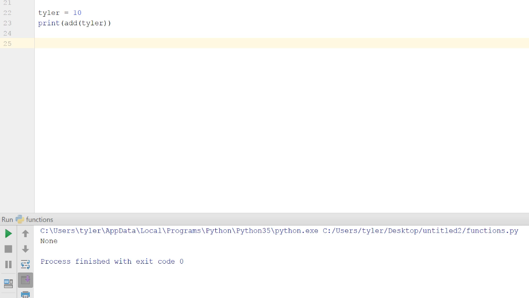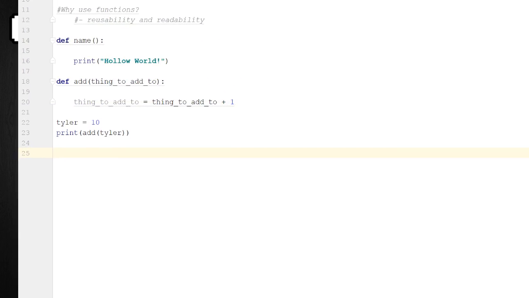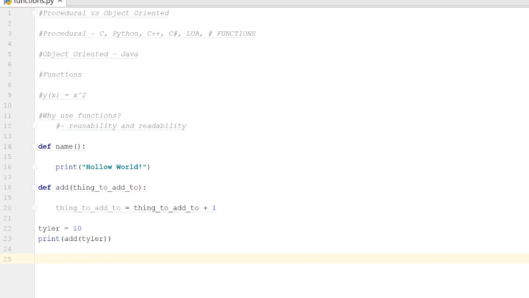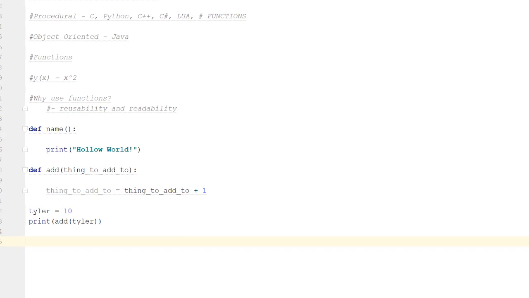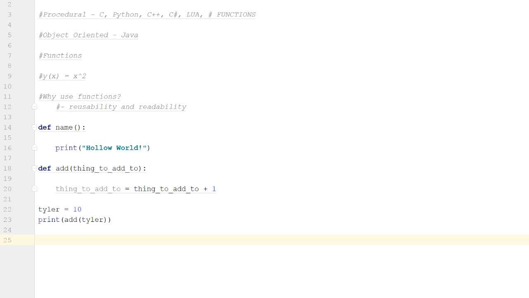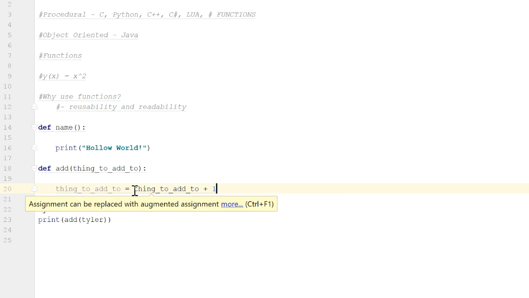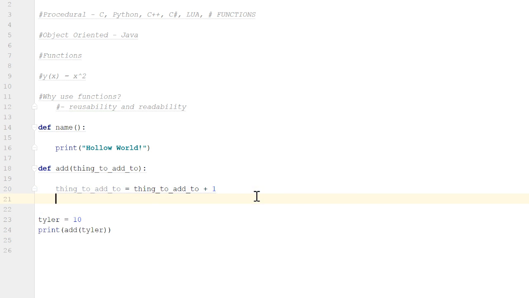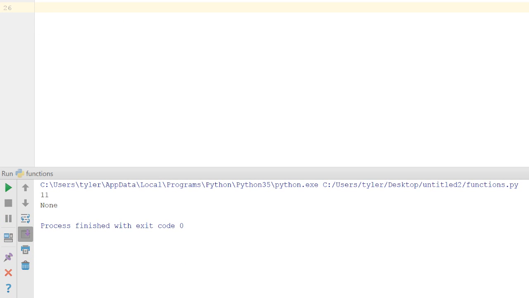So the reason this printed out none is because when we go into our function here, let's come back up to our function. When we go into our function, we don't actually return anything. We add 1 here, but then we don't send it back. So what happens if we were to print thing to add to inside of our function? Well, let's run that, and then let's see. Oh, would you look at that? So it's printing 11 because we pass in 10, it adds 1 to it, and then it prints that variable that is 11.